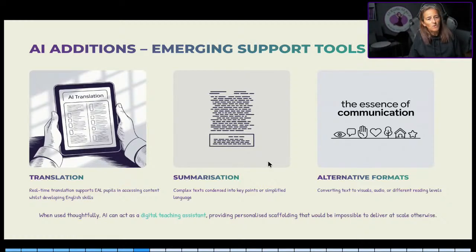So what can we use it for? Well, we've got translation. We can have real-time translation for our EAL pupils, which is just absolutely invaluable, especially with the number of students we're getting coming through who are new to English and not necessarily understanding things.